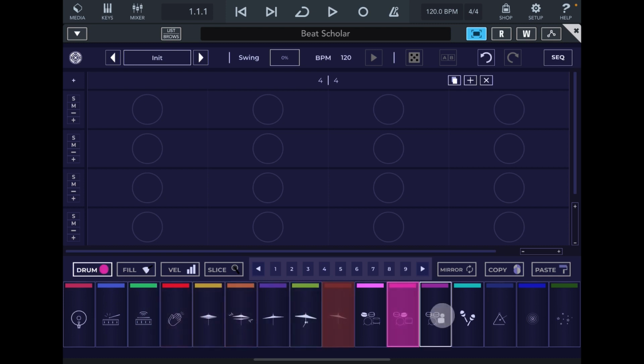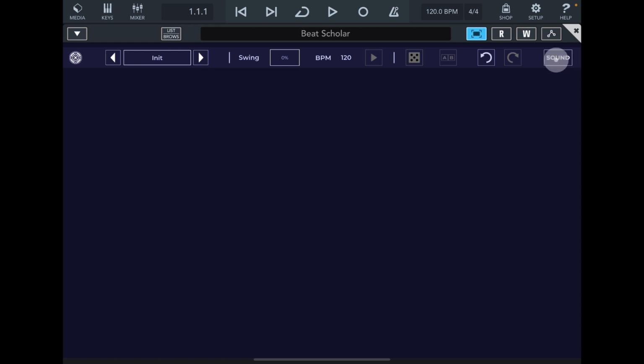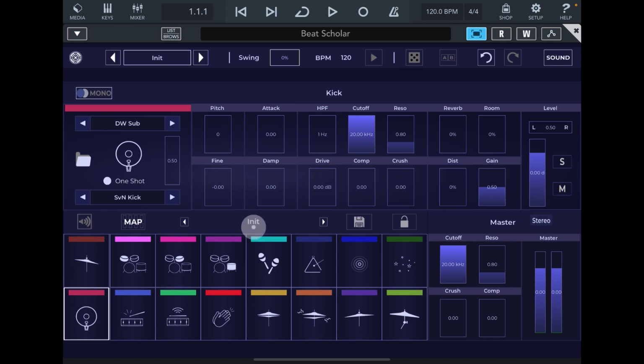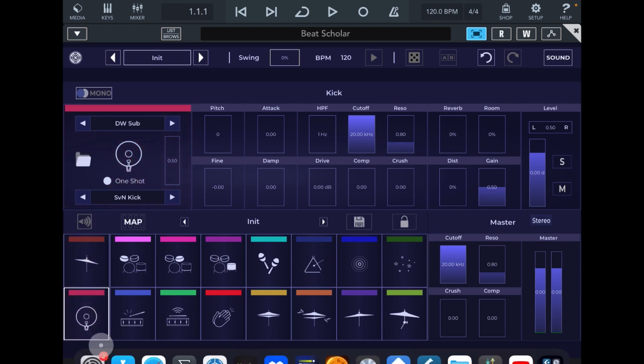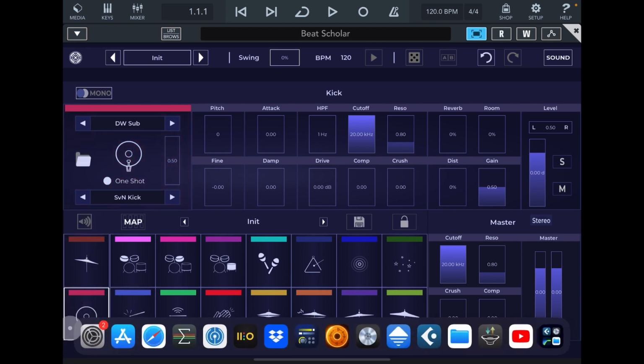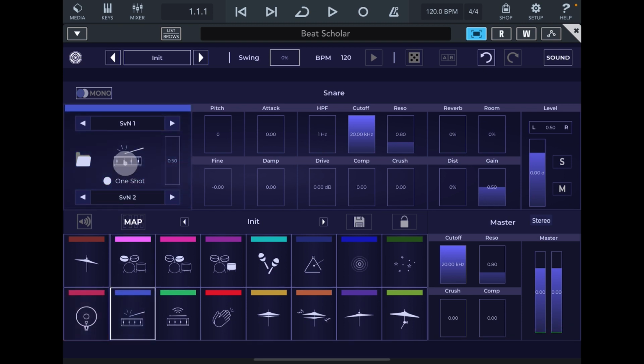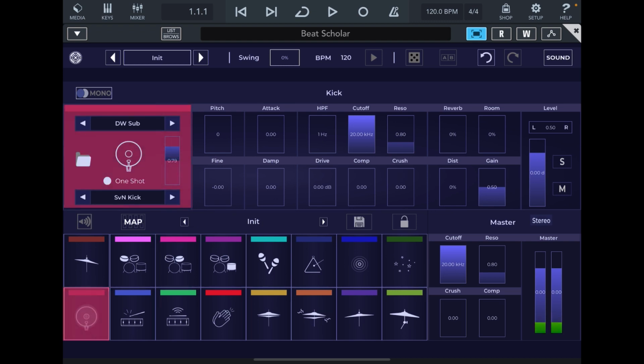initial sounds down here. You can change these sounds out for anything you like. Let's just go into our sound a moment. You'll see here init. So this is your initialized kit. And you'll see on this first and second snare here, you have 2 samples per slot. And you can blend between those samples there.